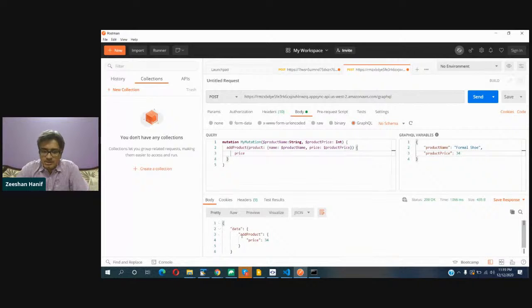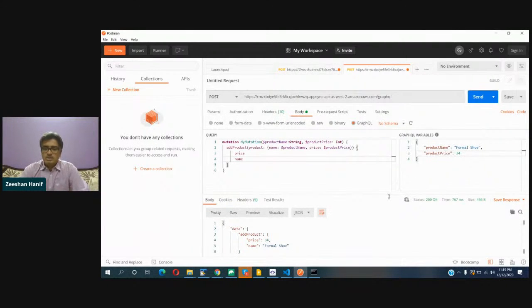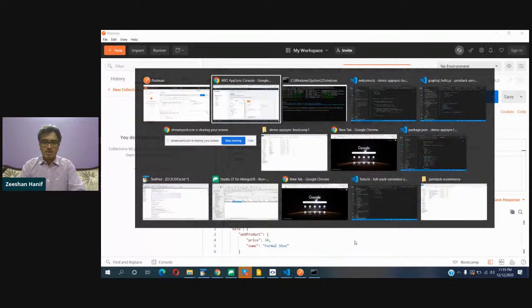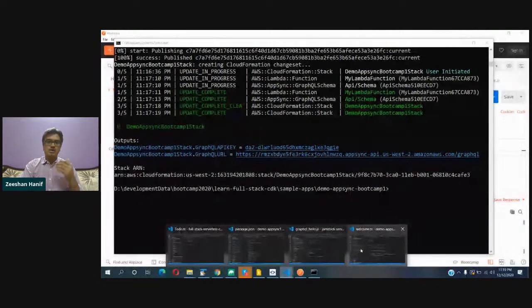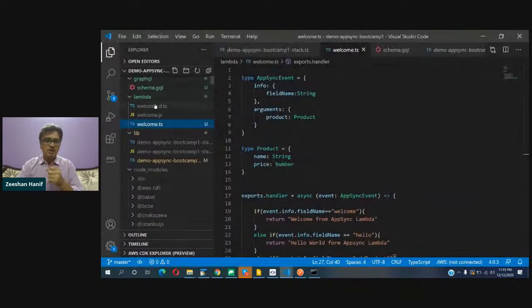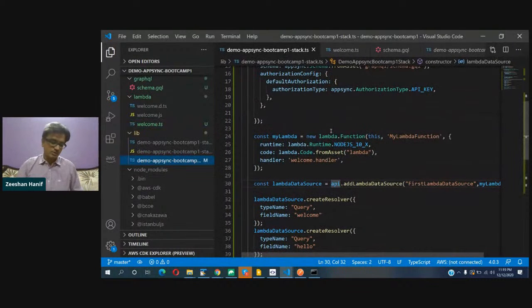Now you can see add product returns price, because I just asked for the price, and if I ask for the name as well, it will return me the name and price both. So that's how AppSync works, and how we'll be managing it, and we'll be adding more things to it. But on the face of it, at the major level, these are the basic styles or properties or functionalities of how you will be creating the GraphQL against any data source.